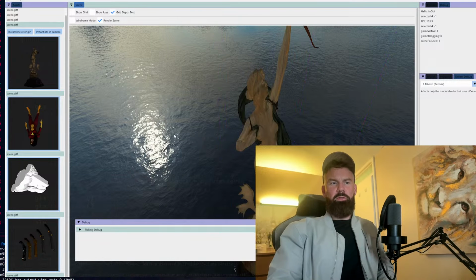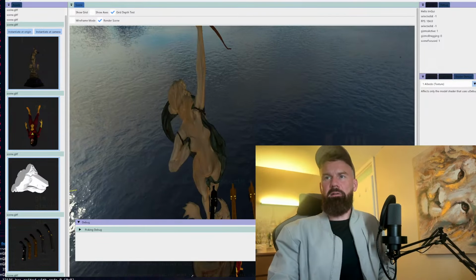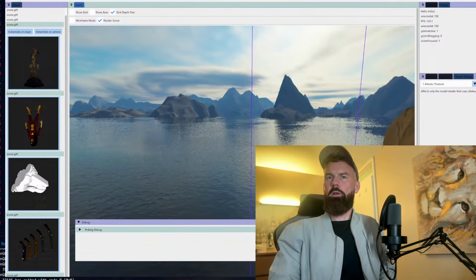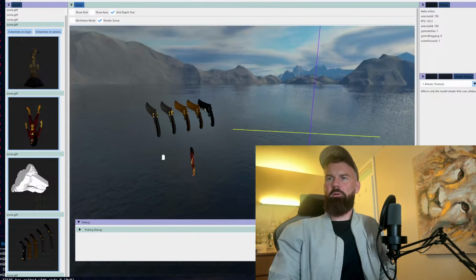Okay, so what I want to do is serialize the scene, which means I can save the scene. So when I restart, everything's still here. And it's just a bit more interesting for what we're working on.